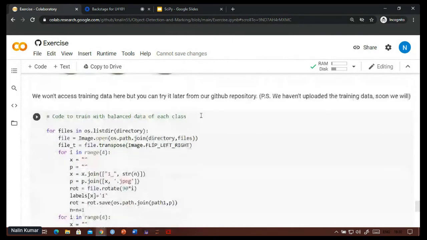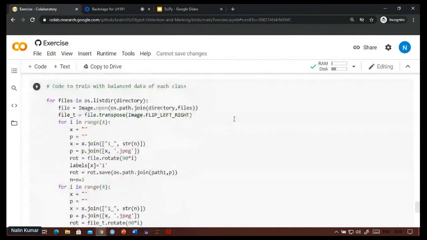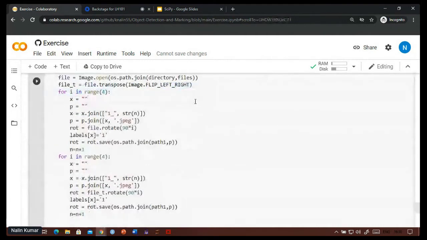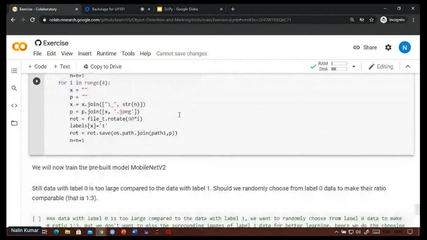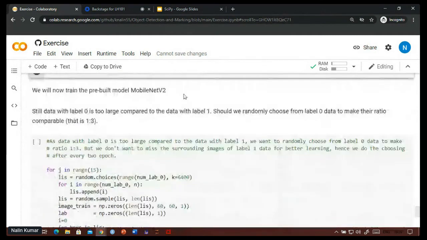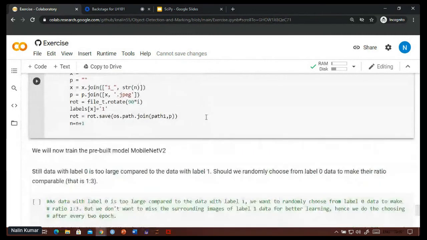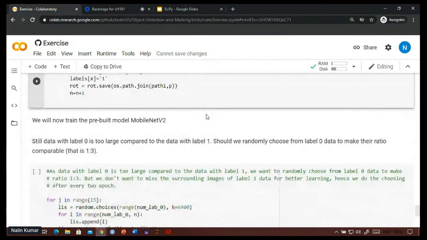So our manually cropped images were in the label 1 folder. We now flip those images, and then we rotate them by 90 degrees, 180, and so on. Then we'll do the same thing on the flipped image. We'll rotate the flipped image 4 times. So now we'll train. We'll see how the training works.